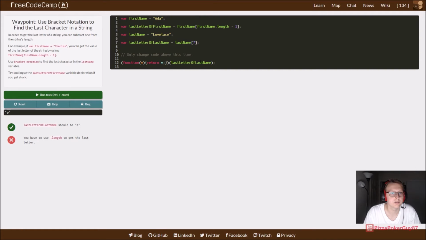And last letter. You should have to use .length to get the last letter. Okay, so another way we can do this is we can call .length minus 1, because the length is always going to be 1 greater because we start at 1.